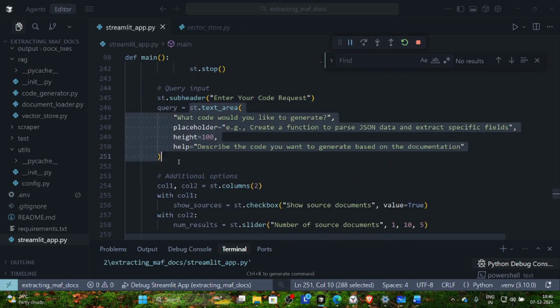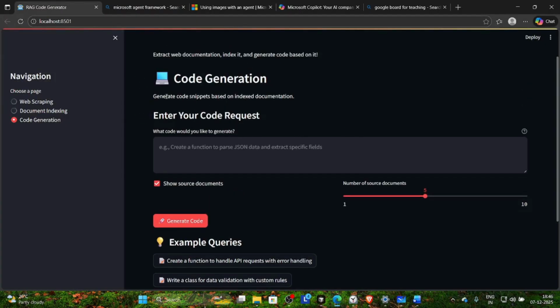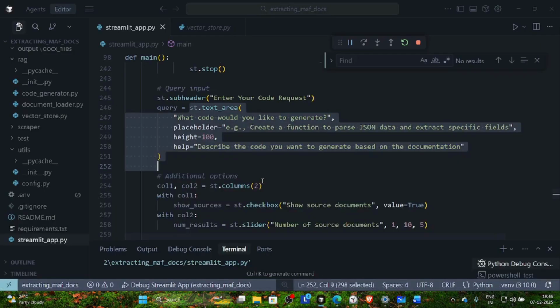We have our text query box, this part. If not, generate the code snippet based on the indexed document. If not, this won't be here. Go to document index and print something here. That would be here. So we have our create box and everything.